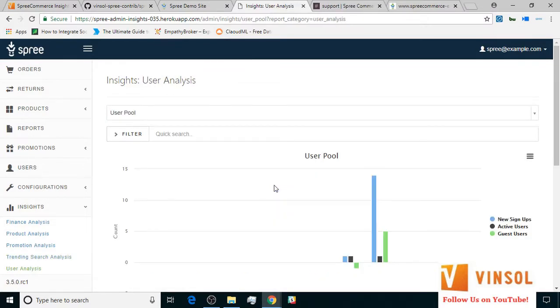Finally, we move on to the last category of reports, that is user analysis. Here we have three reports, the first of which is the user pool report. It provides both visualization and dataset on the count of users in different stages of registration on the store for all months in the year.